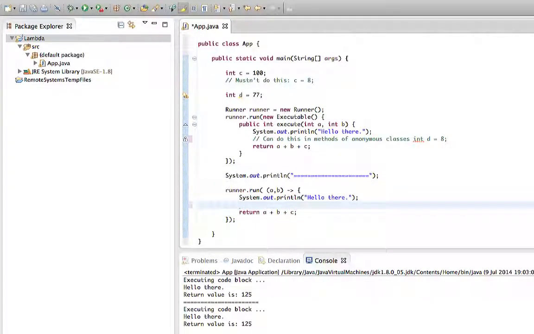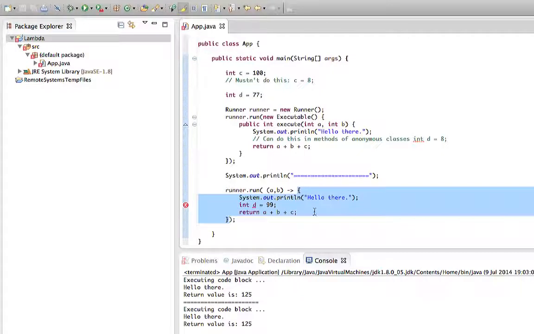So here we can't type int d equals something. If I save that, it's not going to let us do that, because it's actually working with the scope of the method that we define it in. So the error message here is: Lambda expression's local variable d cannot redeclare another local variable defined in an enclosing scope.